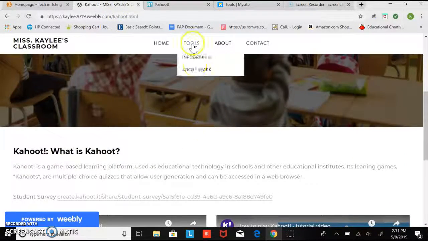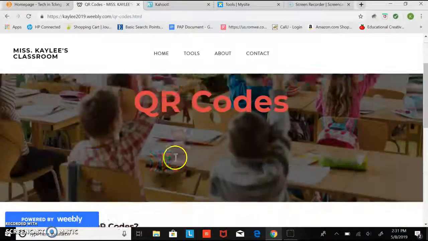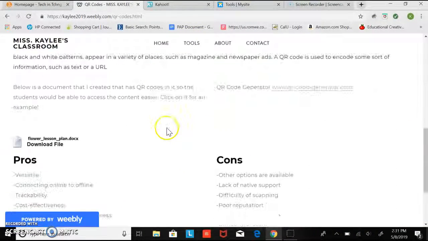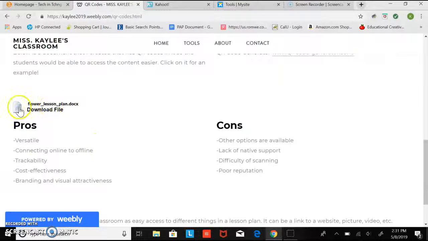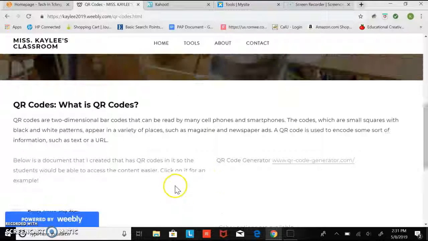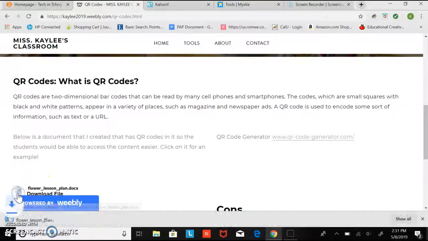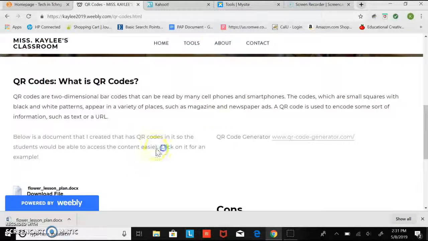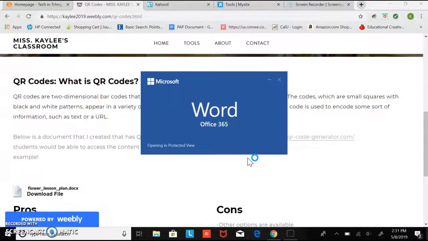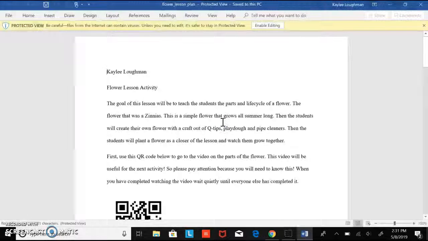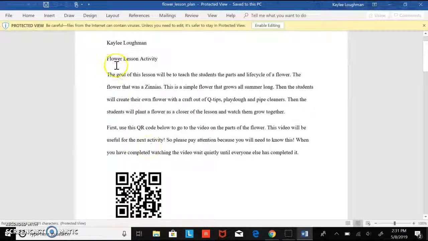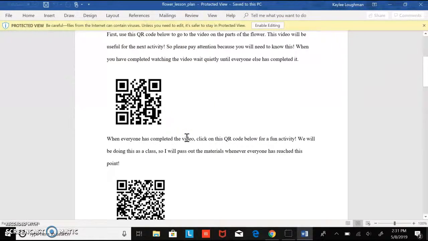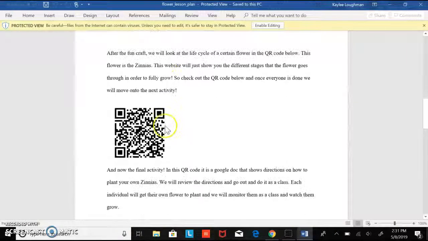Go back. Then if you go to QR codes, this is one of the documents I created using a QR code: pros and cons, how to use it in my profession. This is a QR code generator. This is a website you can go to. I'll show you this. And this is a flower lesson activity, and then each QR code pulls up a different video or website.